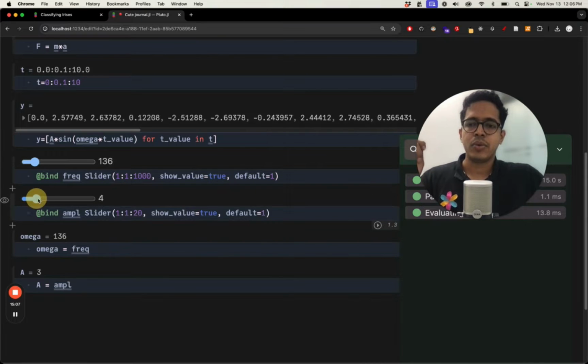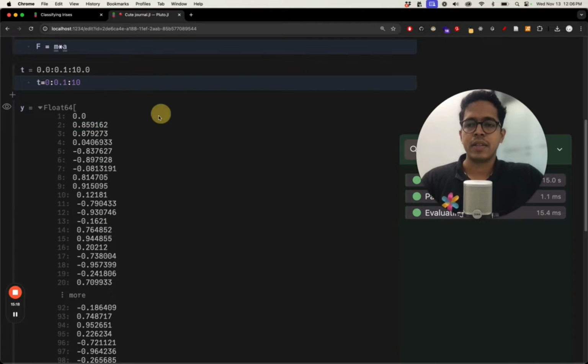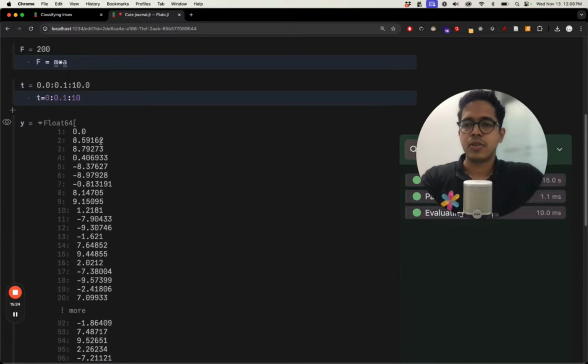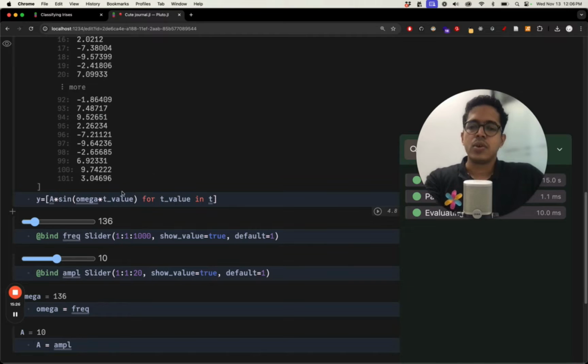Same for amplitude. When we change the amplitude, you can see that the scaling factor is getting multiplied. So if amplitude is 1, this will be 0.85. If amplitude is 10, this will become 8.5. Let's see. If amplitude is 10, the first value should become 8.5. You see? So this is working perfectly.